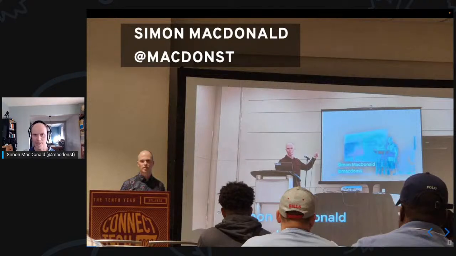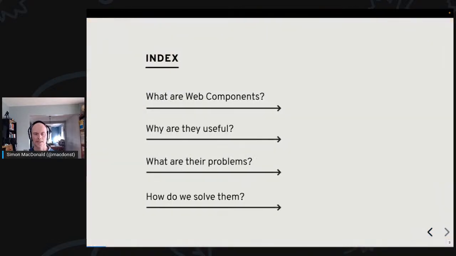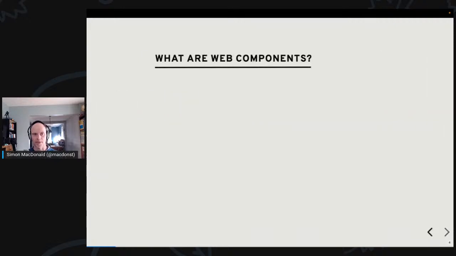Anyway, what are we here to talk about today? Well, let's take a look at the index. We're going to go through these different topics. First and foremost is, what are web components? Because there may be some people on the call who are not aware of what web components are. This may be their first exposure to them. So let's talk about it.